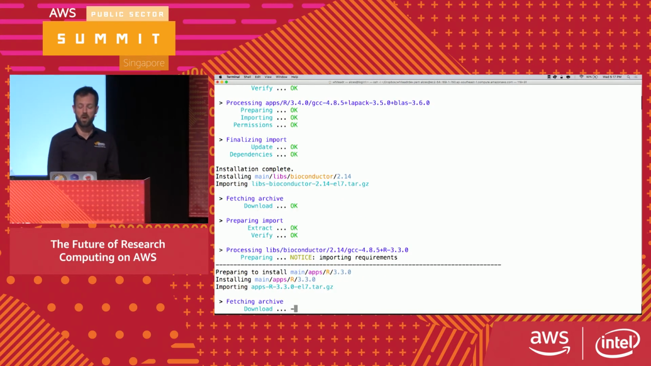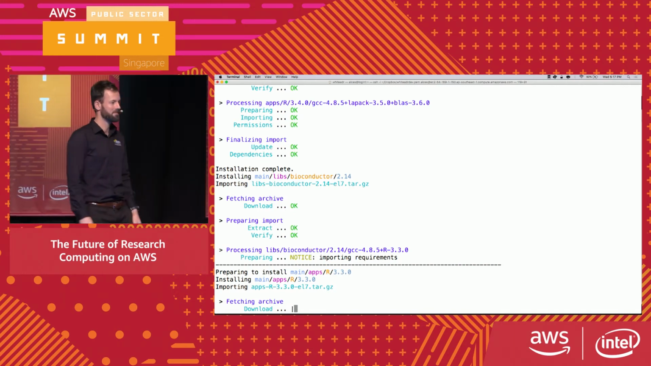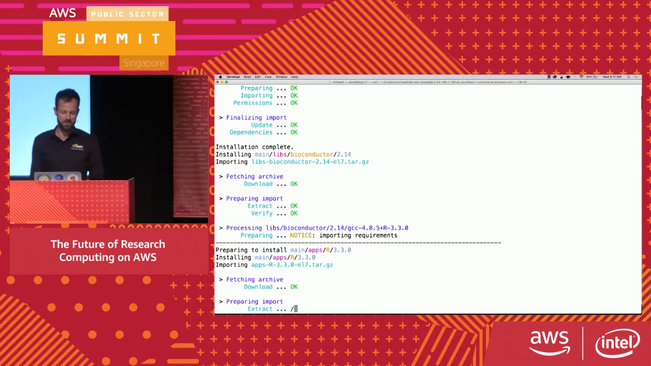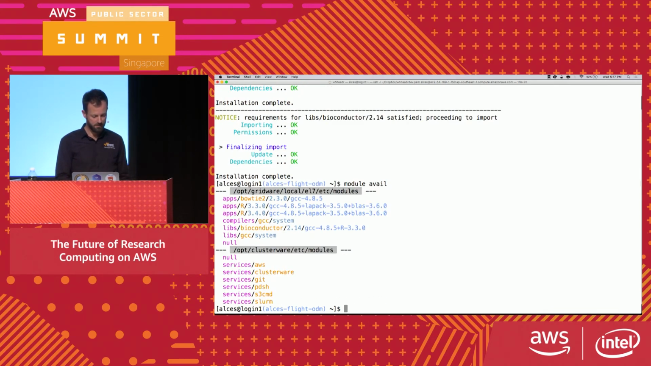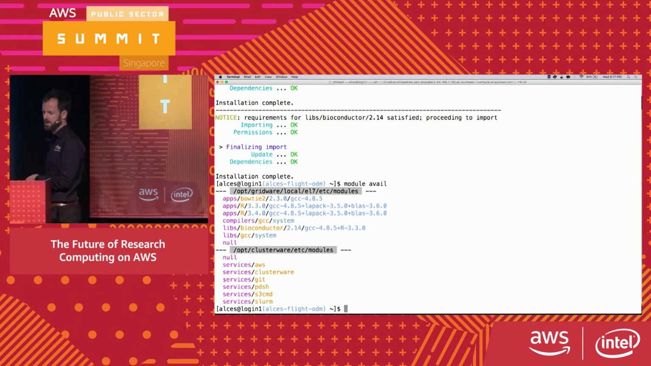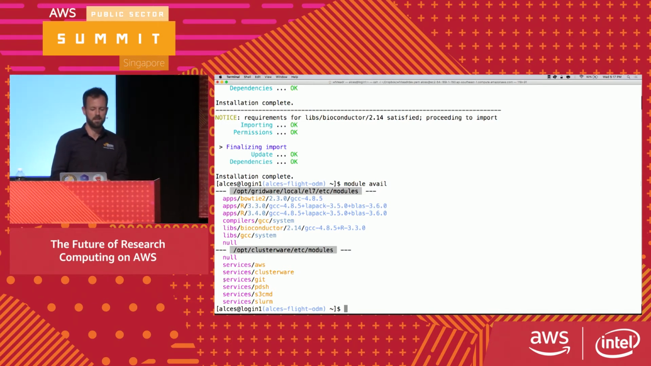I can extend this with my own repositories and my own software, and it's really as easy as that when I want to go and start doing some work. I should have probably tested this one before I tried it because it looks like it's going to take a while. Okay, it's worked. And so then I can do module avail. What have I got available? And lo and behold, I've got Bioconductor. I've now got R installed and Bowtie and a whole bunch of other things that are dependencies for that to work. And then I can just turn those modules on and use that software.